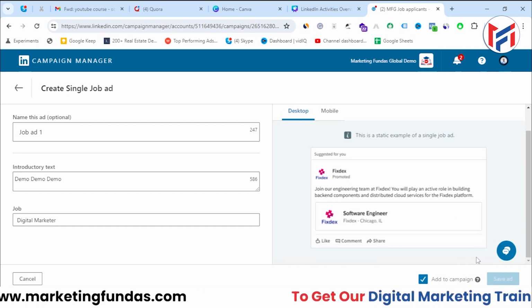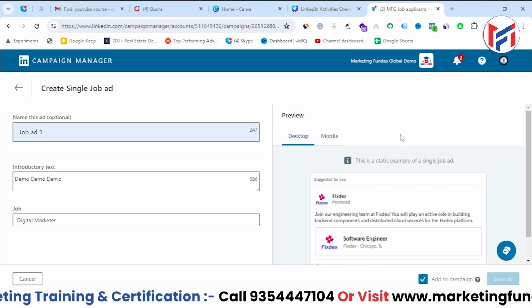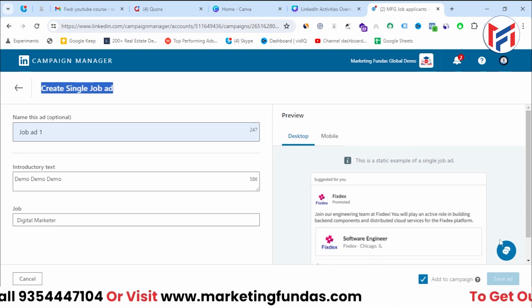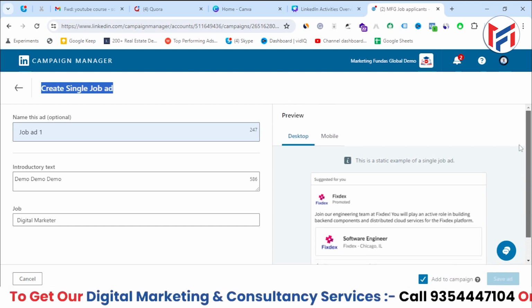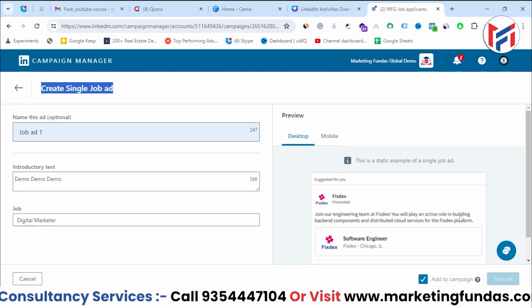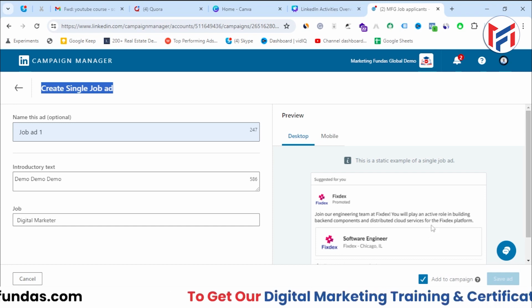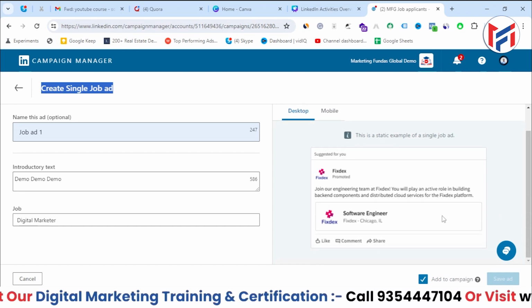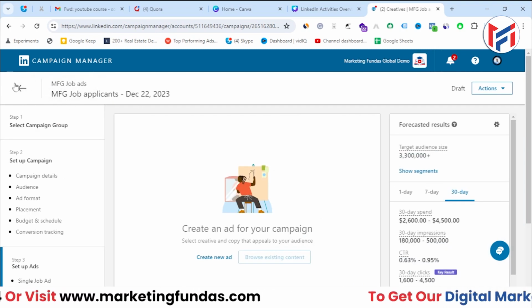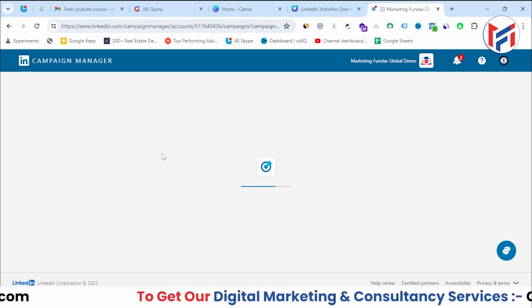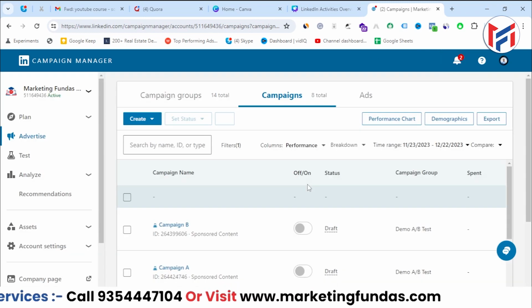It is taking a bit long time. So guys, I have done it multiple times, and I think LinkedIn is facing some issue with single job ad right now, and this ad is not getting saved, right? So there might be some issue. If you want to create single job ad, please check if there is any issue or not, and by the time you are watching this video, definitely the issue will be fixed. But right now, for the sake of this video, I'm changing the campaign type, I mean the ad type. Let's choose another one so that I can show you, right?